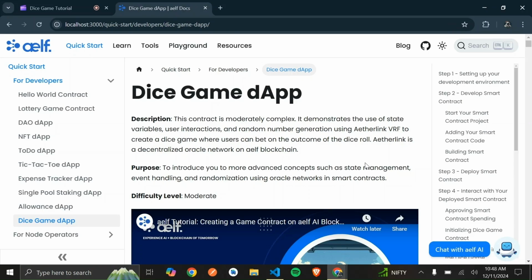Hello everyone. In this video, we'll be building a dice game dApp where players can deposit aelf tokens into the dApp smart contract, after which they can initiate a play process where the outcome is based on a verifiable random number that will be generated from AetherLink GRS, which is a decentralized Oracle network built on aelf blockchain. The difficulty level of this dApp would be intermediate.